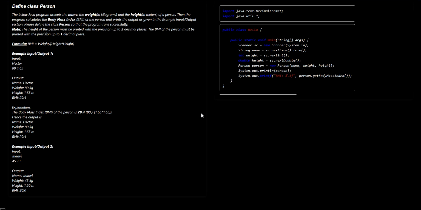Today we are going to solve the Skillrack daily challenge of 15 May 2021. Here is the question: define class Person. The below Java program accepts the name, weight and height of a person. Then the program has to calculate the body mass index, which is nothing but the BMI of a person, and then print the output as given in the example input output session. Please define the Person class so that the program runs successfully.